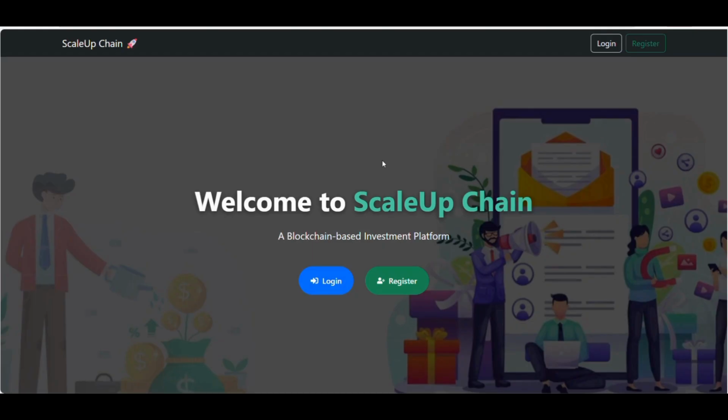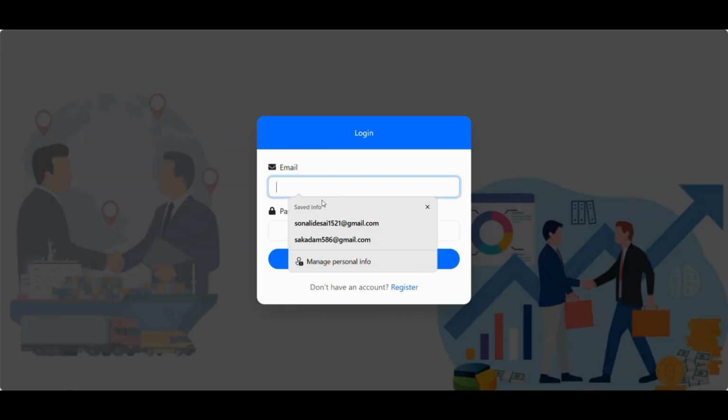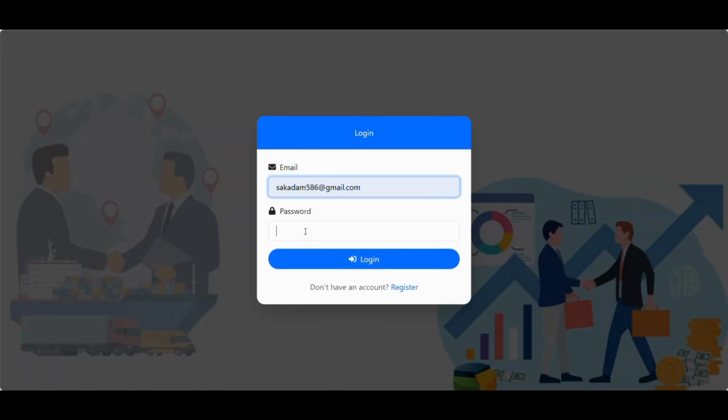Let's see the implementation. Welcome to ScaleUp Chain, a blockchain-based investment platform. Here, a new user should register and an existing user can log in. If the user is new, then the user needs to register. To register, they need to fill in details like full name, email, phone number, city, country, password and choose whether the user wants to be an investor or startup. And then click on the create account button. If the user already exists, then the user can directly log in by entering the email and password and clicking on the login button.